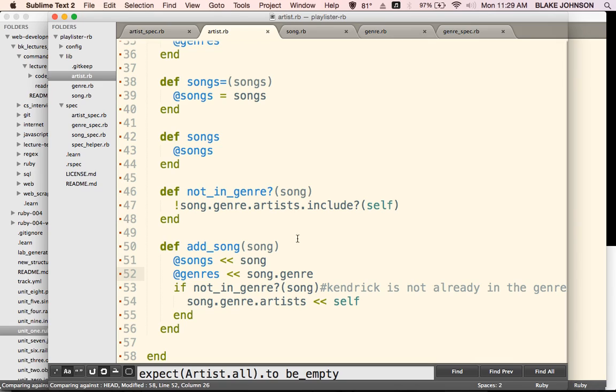So I need to be a little bit more careful here and guard against edge cases. I only want to do this if song.genre exists. If we have set the genre, then we want to add the genre to the list of genres. If we have not, we'd still like to be able to pass a song in here. Same thing with not in genre. I'm calling song.genre, and in this case, that's returning nil. And then I'm trying to call the artist method on that. So again, I need to say only if song.genre exists should I be doing that. So does this make sense? Maybe, maybe not.